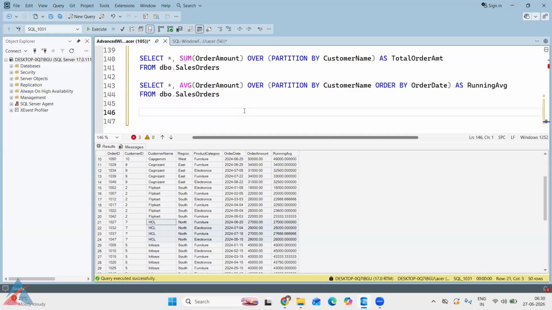By keeping every row, it will give you the aggregated value as well. But if you use group by, it will only give the aggregated value, like average within each department or total order amount within each department. That is not the case with window functions. It returns all the rows alongside the aggregated data. That is the difference between the two.